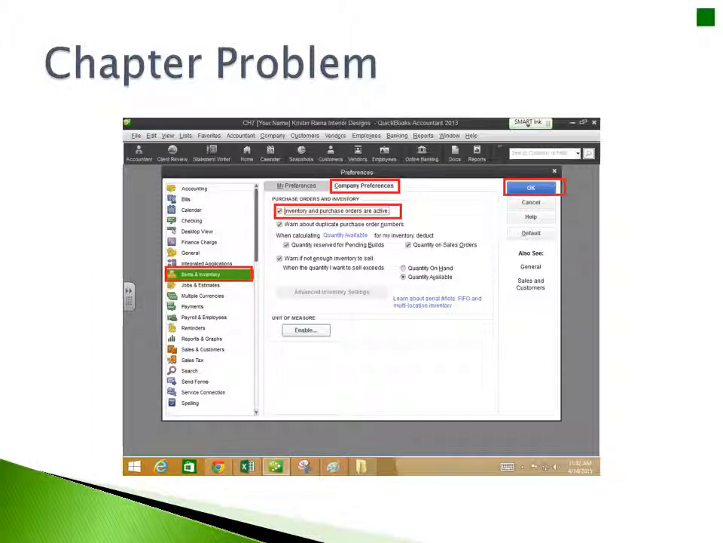QuickBooks provides the ability to maintain inventory records, but the Inventory feature must be activated. Click Edit on the main menu bar and click Preferences. In the left pane, click Terms and Inventory. Click the Company Preferences tab. At the Purchase Orders and Inventory section, place a check mark in the box to the left of Inventory and Purchase Orders are active to turn on the Inventory feature. Click OK. The Inventory feature is now activated and fields of information relevant to inventory will now appear in the Activities windows.